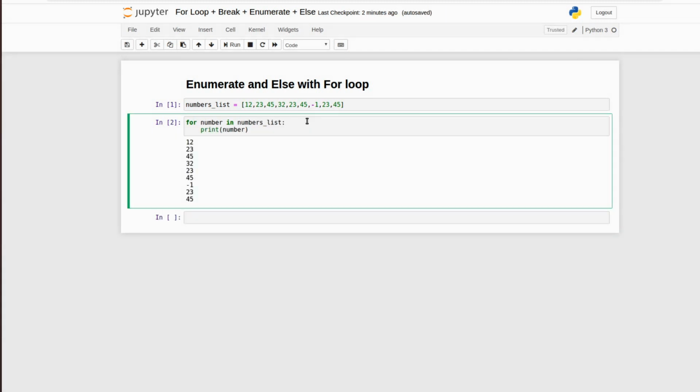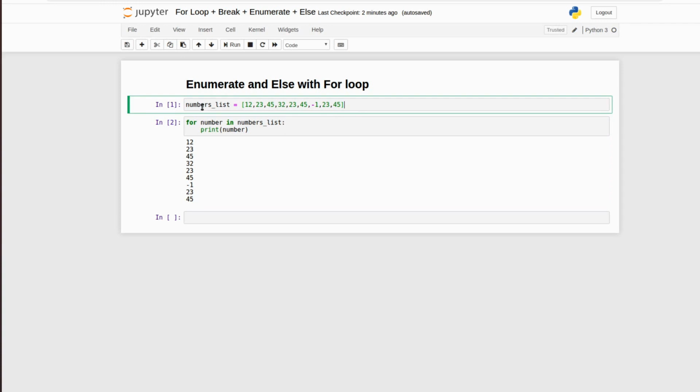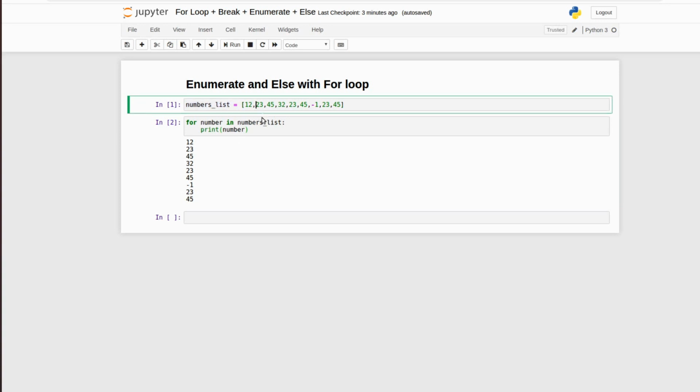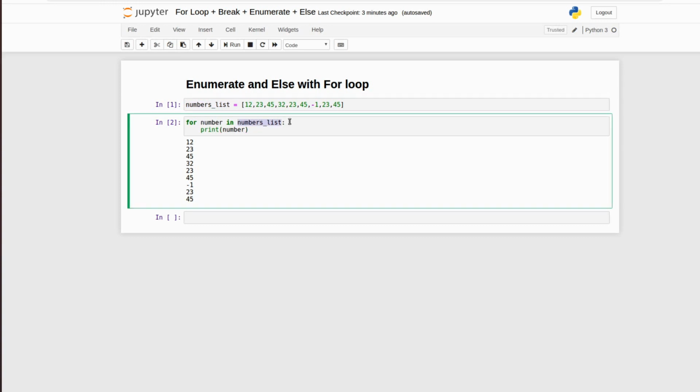So now let us try to understand what we have done here in cell number 1 and cell number 2. In cell number 1, what we have done here is defined a variable called numbers list, which is a Python list data type. In cell number 2, we have passed that Python list to the for loop. So this is also called an iterable. The for loop always takes an iterable. Now the list is an iterable, and so is set, dictionary, tuple, and string. So if you put any of those data types here, the for loop will work in exactly the same way.